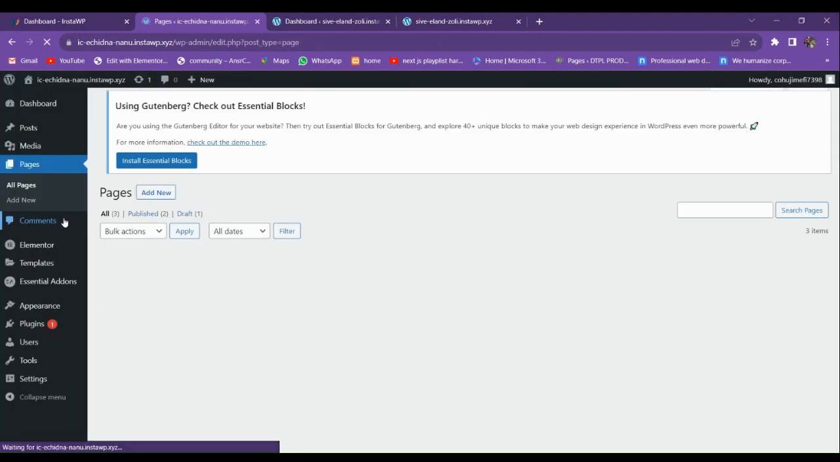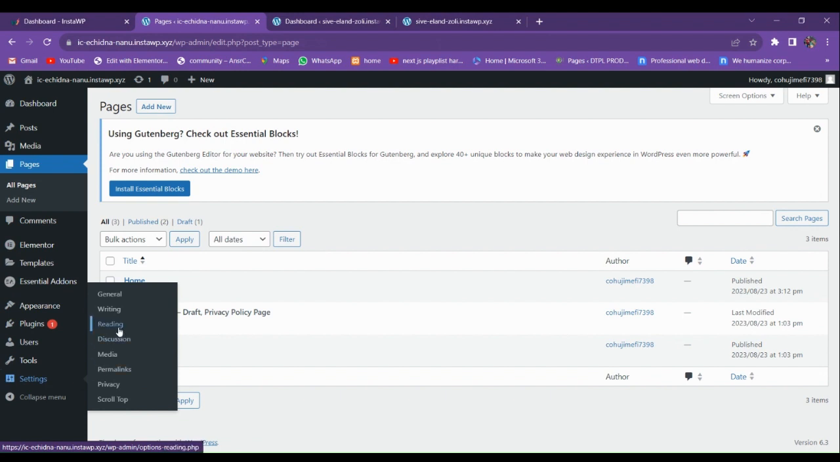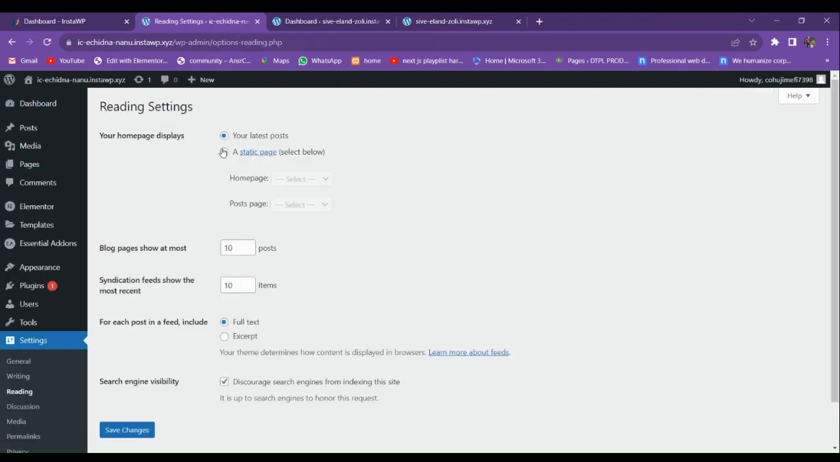Let's get back to our settings. You have to go to the settings and go to the reading option. Then from the reading option choose the static page for the home page. Then save the changes.